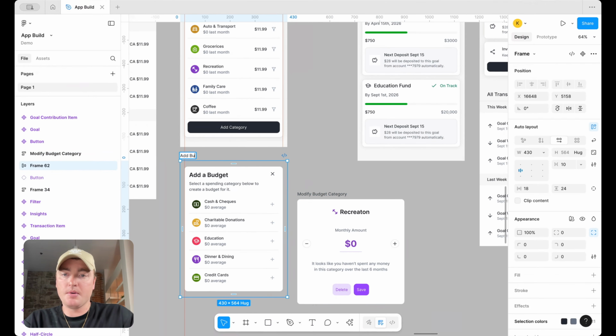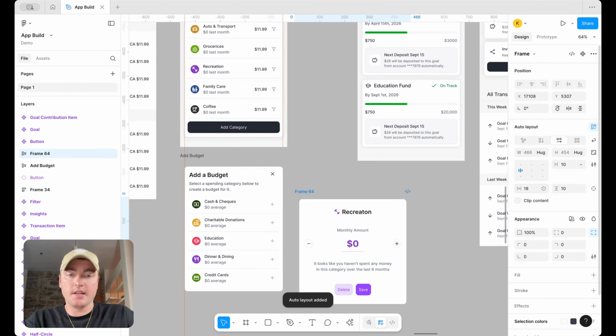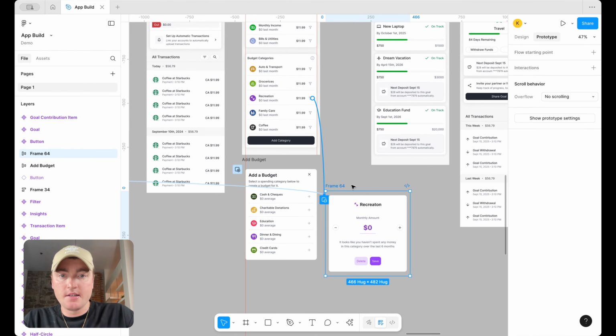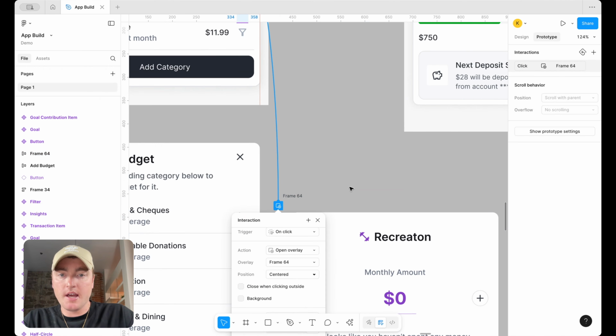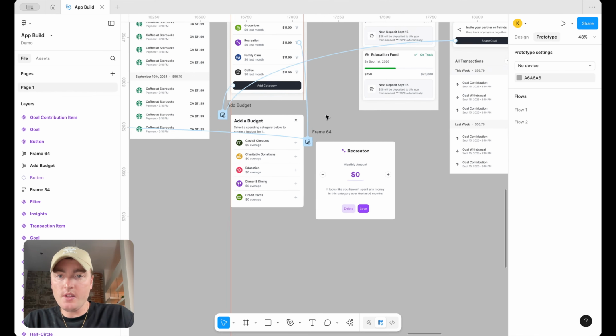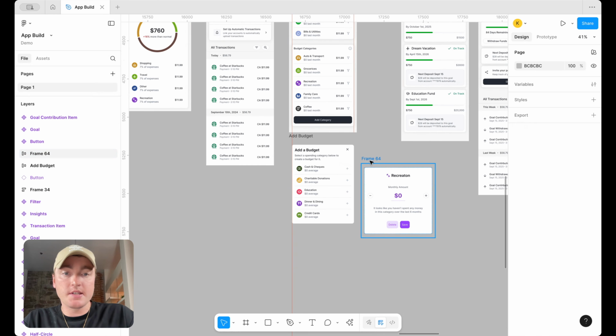Let's do add budget category. And so 18 and 24, add some auto layout again, and then set this to 18, and then also 24. And then again, just reset this so it comes out to this frame instead. Sorry, I'll move this up. Close and clicking from the background, move in from the bottom center. There we go. Okay. One thing too, I don't know where that's coming from, but we're going to pretend as if I knew exactly where that was coming from.